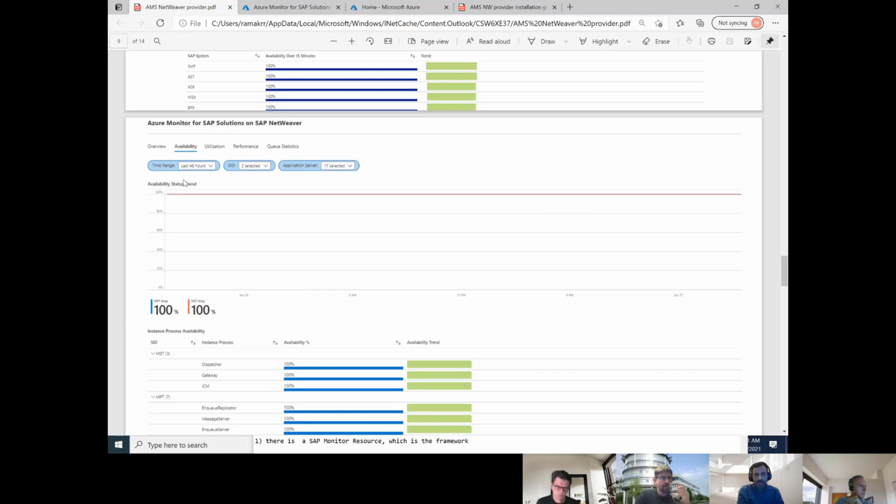So this availability tab comes in handy, where you can check how my availability trend looks for the last 48 hours for a specific SID that I chose, and any application server. It shows that both of the selected SIDs are 100% available for the last 48 hours.